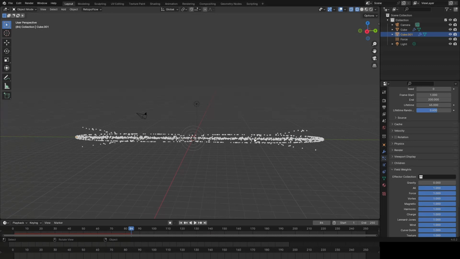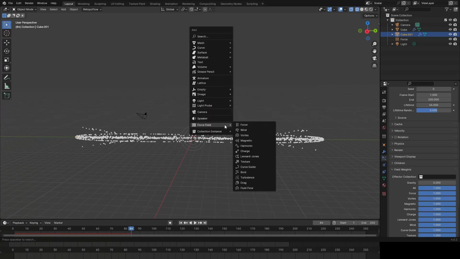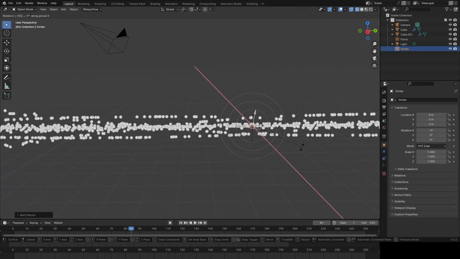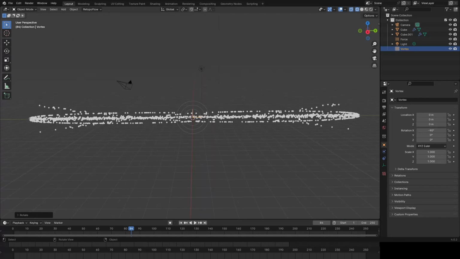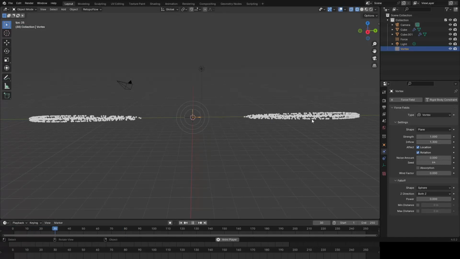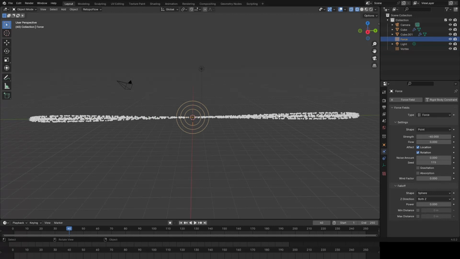Right, so once that's all set up, we're going to add another force field, but we're going to do a vortex, and we're going to rotate it on the x-axis by -90, so that the arrow's pointing towards one of the objects. We'll go back into the physics properties. The strength we're going to keep the same, but we're going to change the inflow to like 1.3. So now, as you can see, the particles merge closer together the closer they get to the center here.